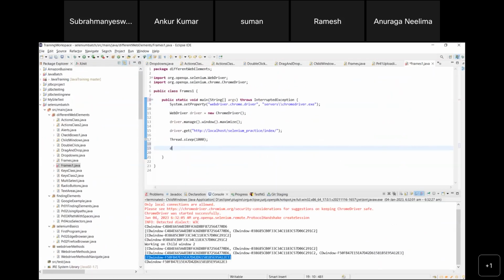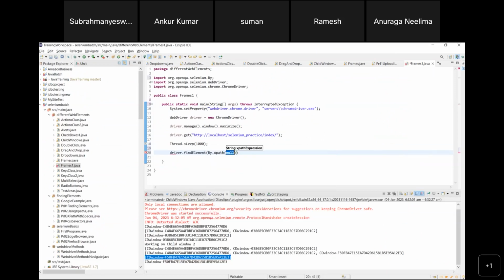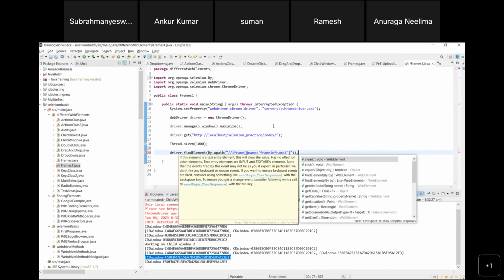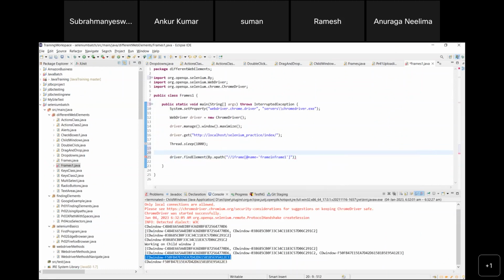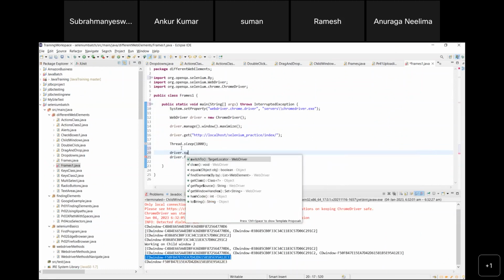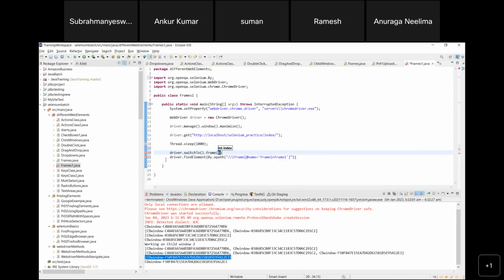So driver dot find element by xpath. Sorry, this is the web element. Let me switch to this one. So I have to use driver dot switch to dot frame, and in this one I will enter this web element.